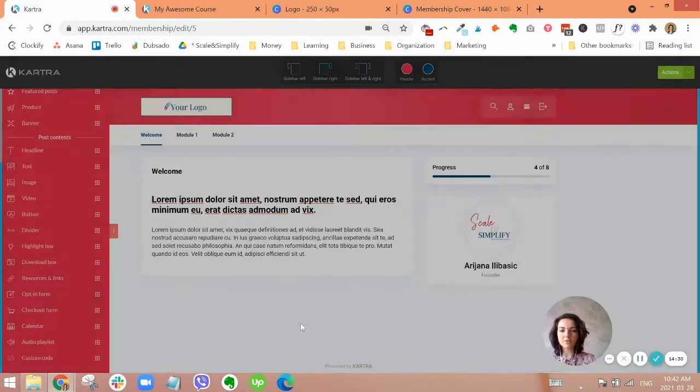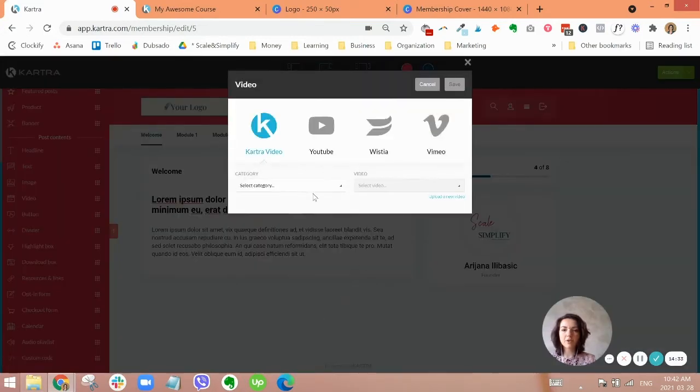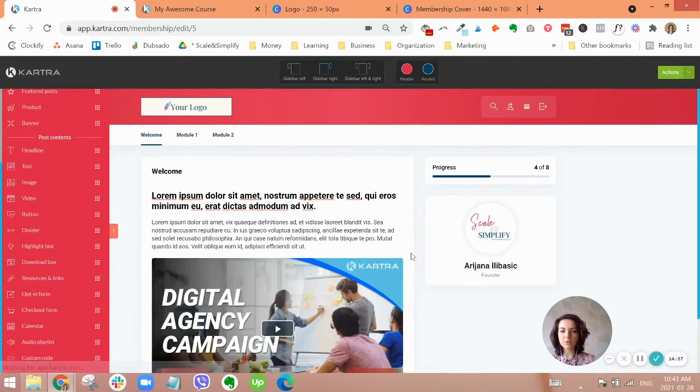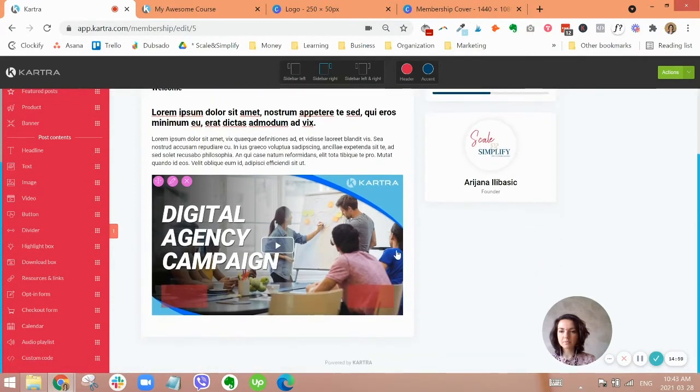Okay, I'm going to drag out a video. And this is where, no matter where you have hosted your videos, you can host them inside of Kartra. You can upload a video right from within here as you are working through this, or you can drop links from other external hosting platforms as well. So I'm just going to pick a sample one that I have in here from Kartra for demonstration purposes.